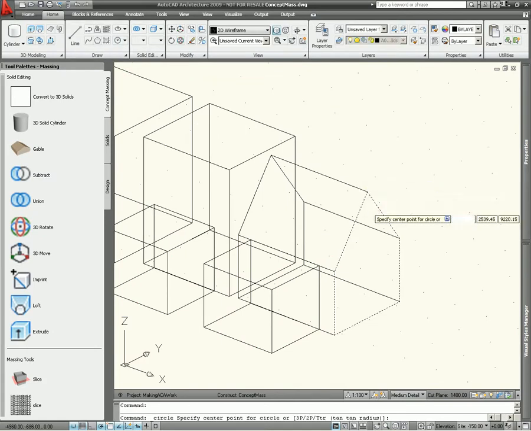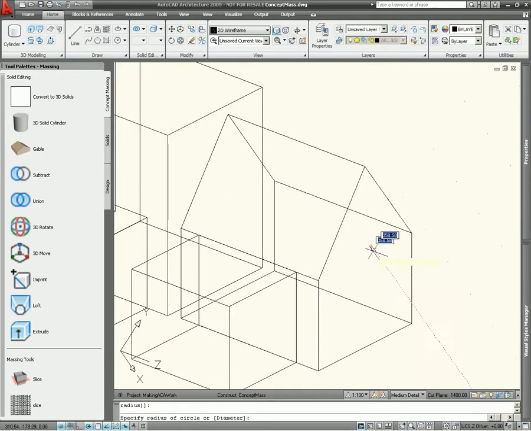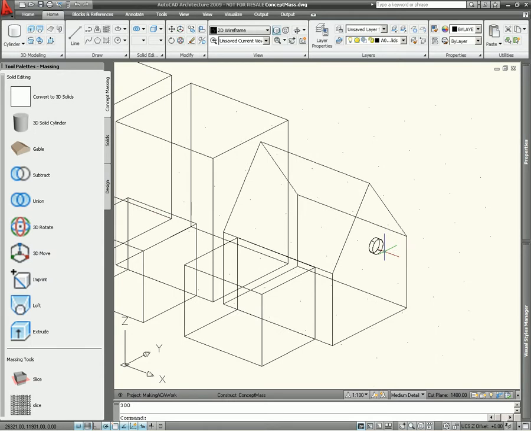Similarly, I can use the circle command, get my face, and use a bit of object tracking, so we'll track from the various endpoints and then find the center of that shape, and we'll have a 500 radius. Then I can use a push pull, and pull that out 300. So you can see how quick it is to create any solid shapes that I require.